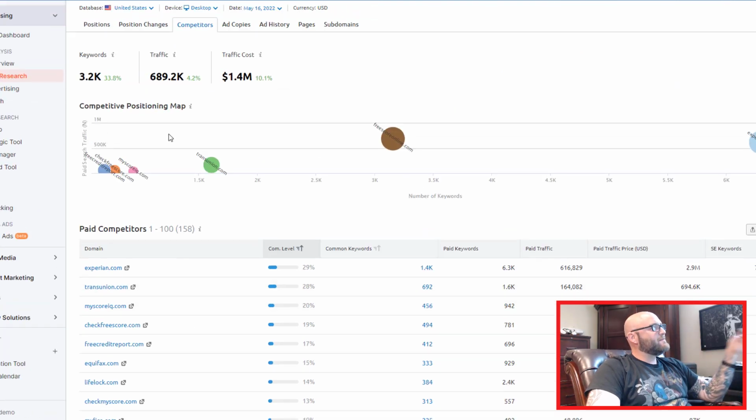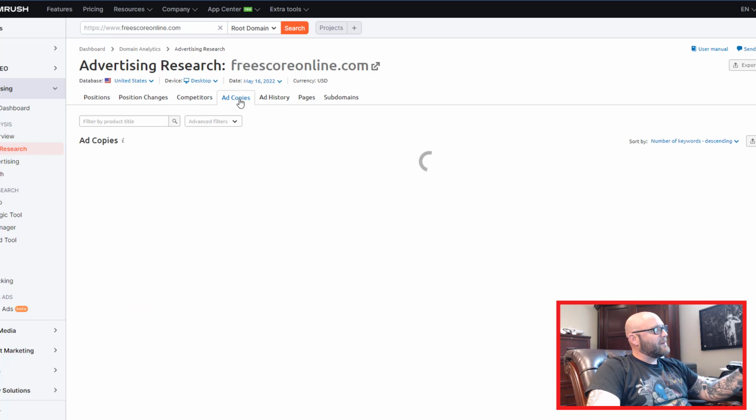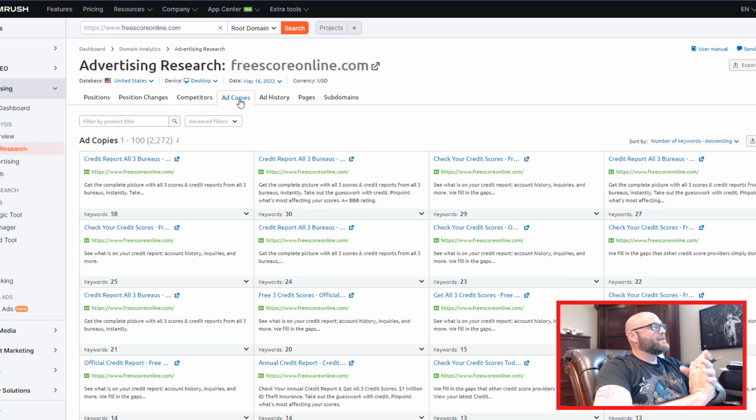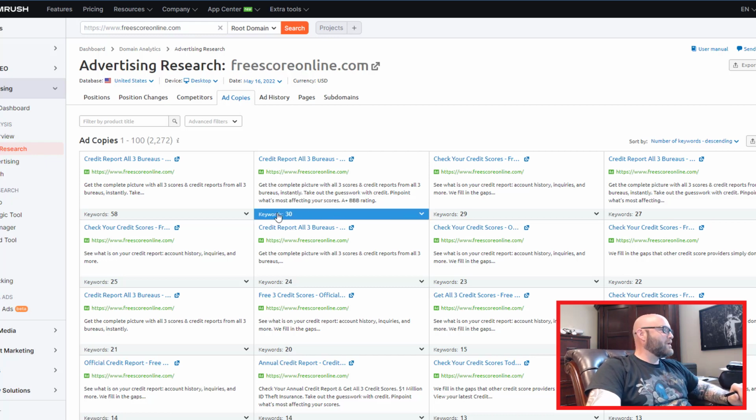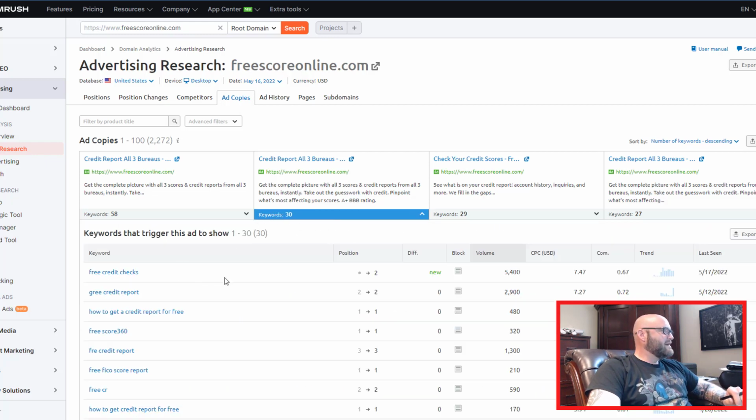I'm not going to get into too much because there's a lot to this video, but you can also see the ad copies, which is an amazing feature because now I can see exactly what they're saying in their ads, and more importantly, exactly which keywords they are running for each ad. That helps in creating congruent ads, because you can see they've been running this for a while. They're running free credit checks to an ad that says this, and then going to a specific landing page. So all of your research is done for you using this tool.